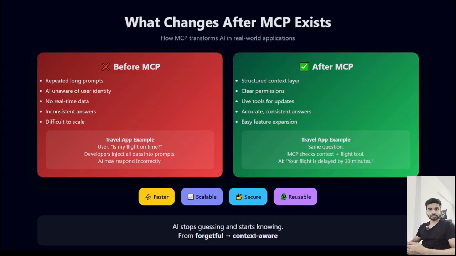So that's how MCP changes everything from messy repeated prompts and confused AI. We now have a structured reliable layer that organizes context, connects tools, and makes AI actually useful in real world apps. It is faster, safer, and scalable, and it opens the door for developers to build AI features without constantly worrying about context or repeating information, which we had seen.